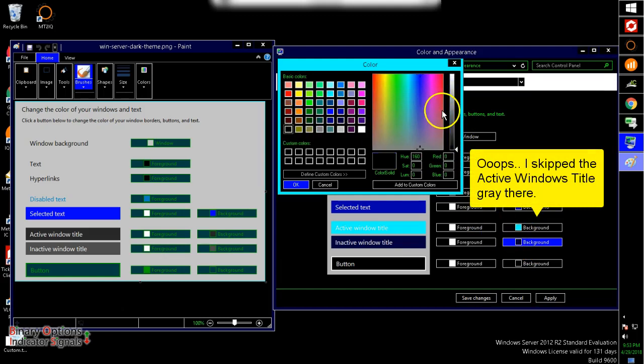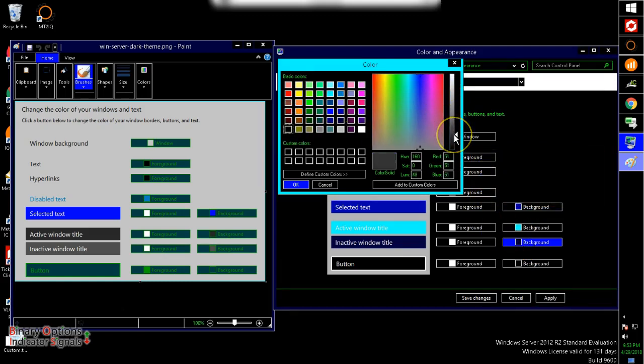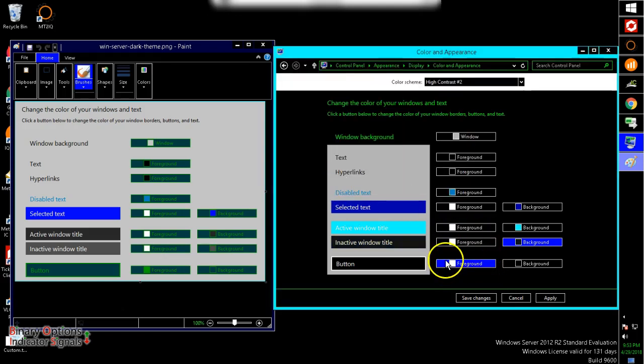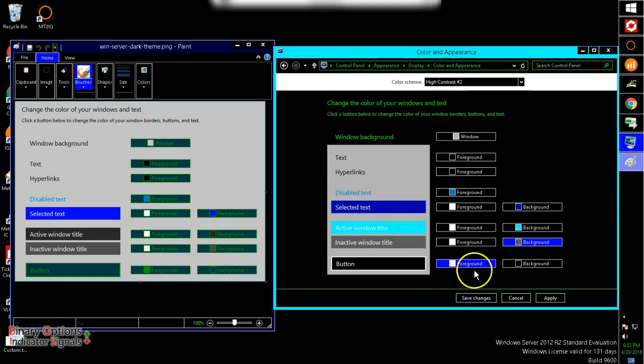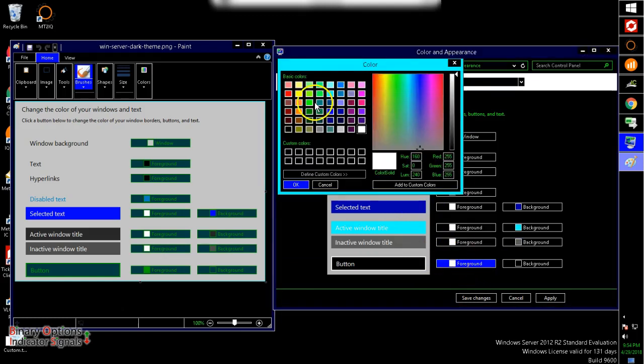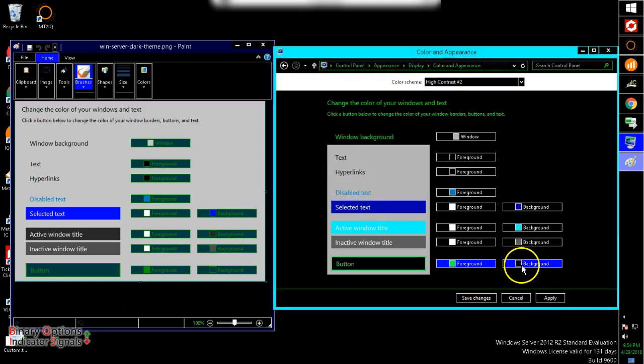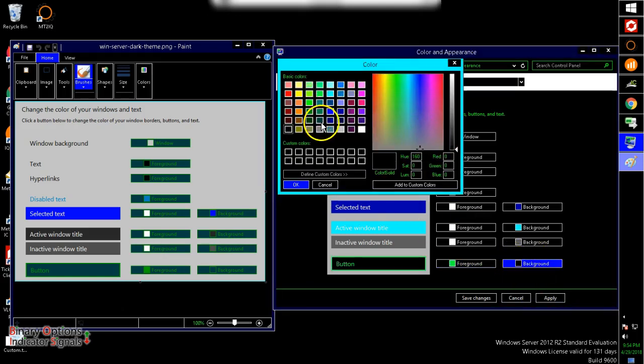Background is medium gray, or dark, medium dark gray. Basically dark gray. And this one is a bit lighter. Then the button, we've got light green for the foreground, and the background, we've got dark green or turquoise. Turquoise seems pretty nice.